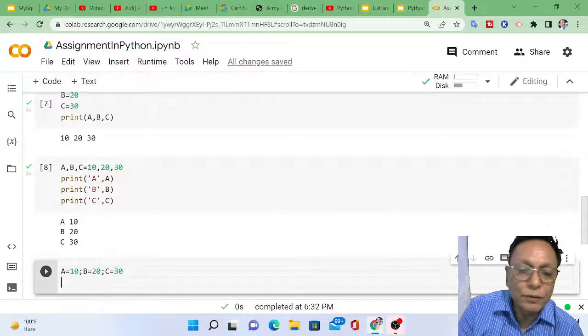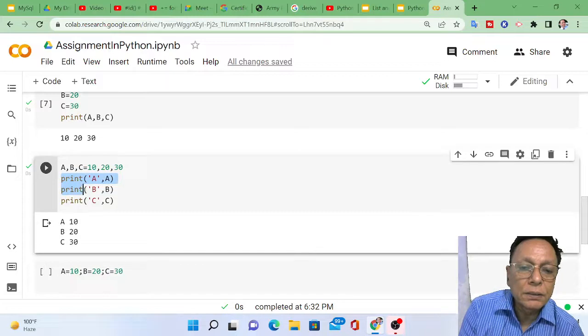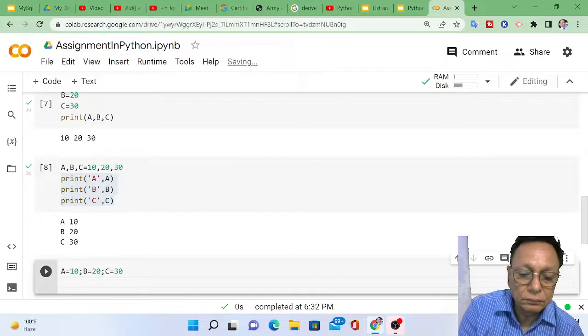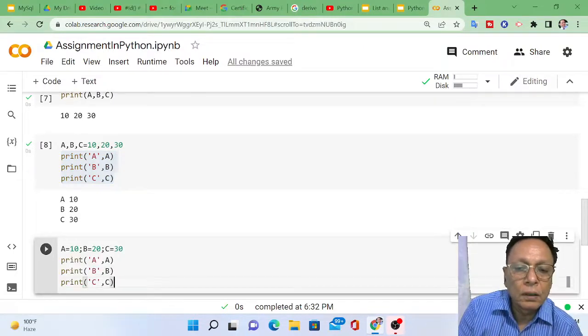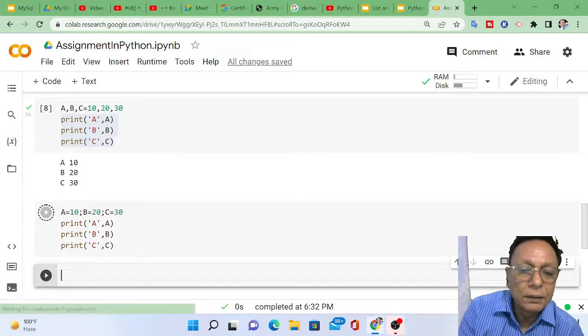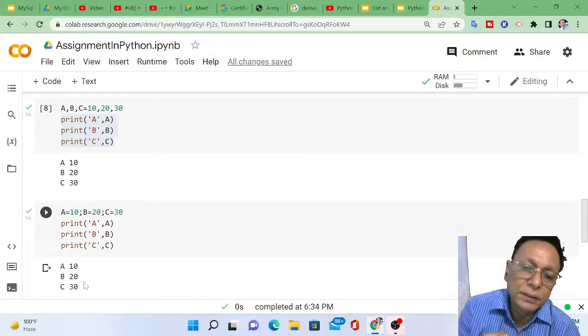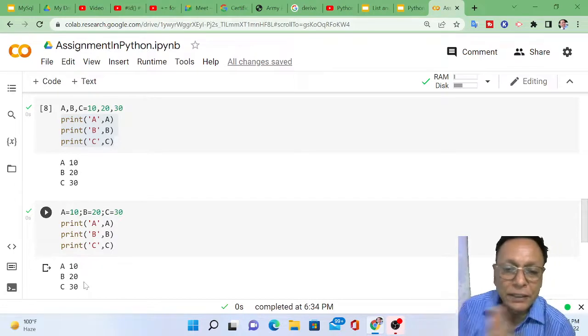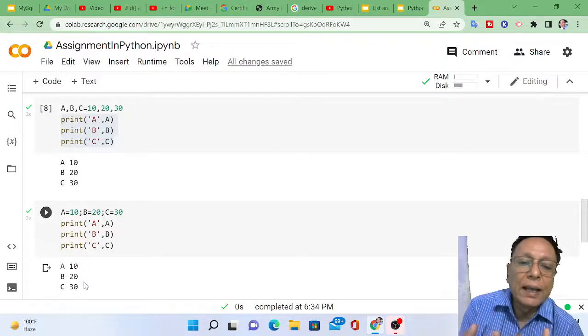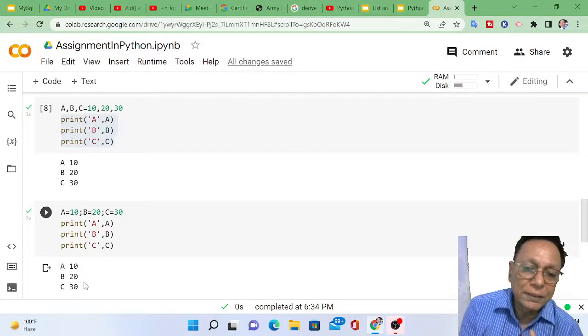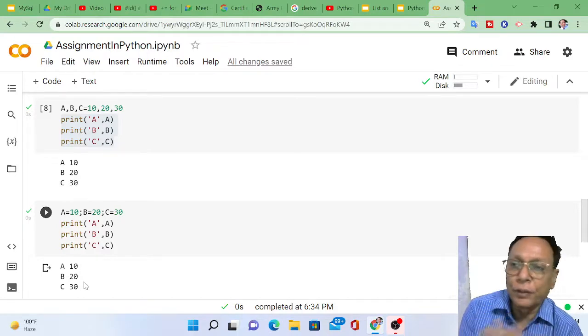And when you say print, I'm copying this. Again, shift and enter. This will give you the result, that is multiple assignments, multiple statements, but in a single line. So this way we can assign the values to the identifiers. Hope you got it. Next statement.